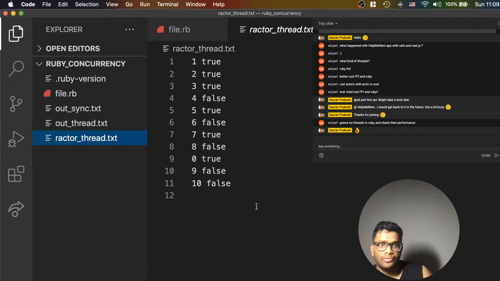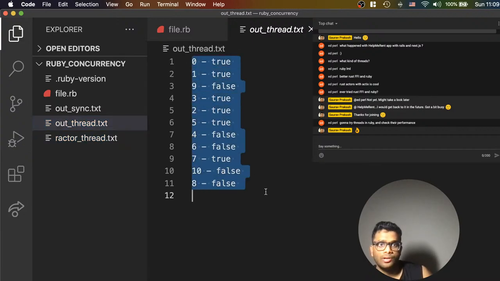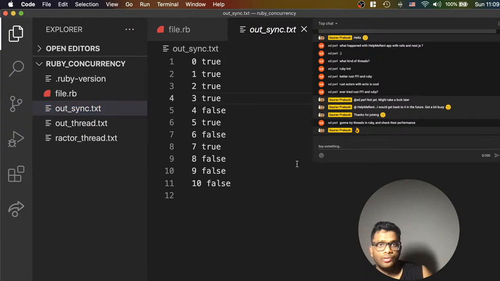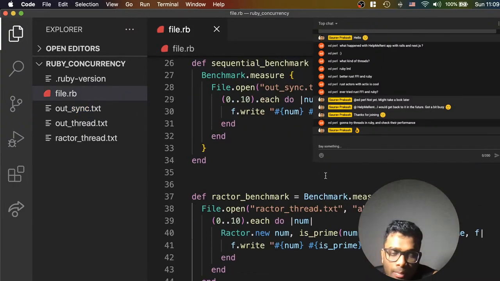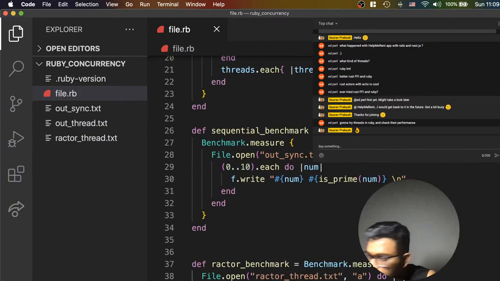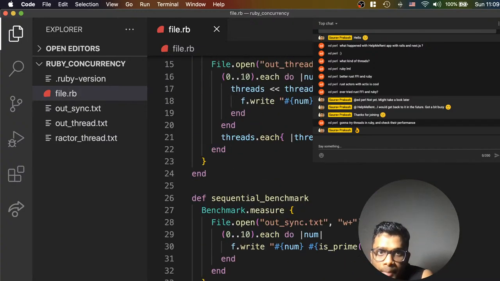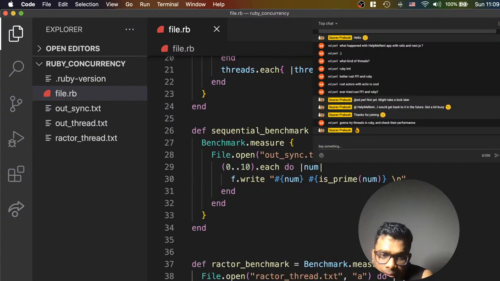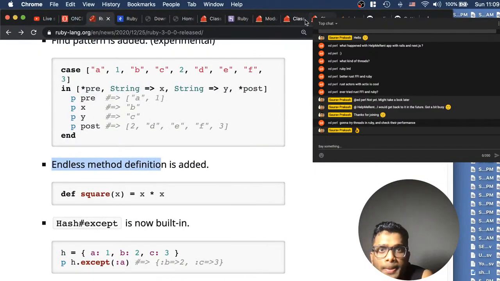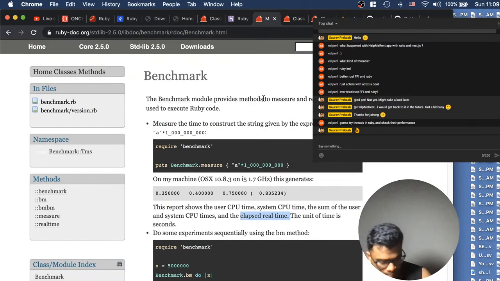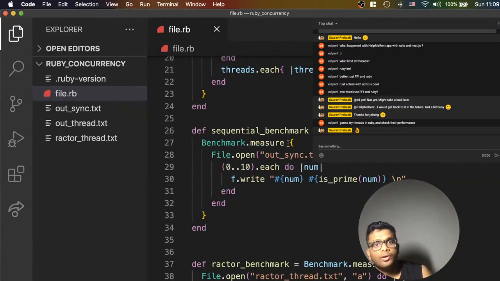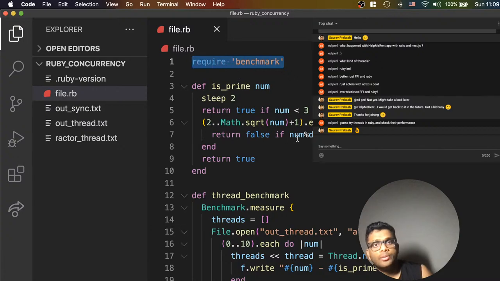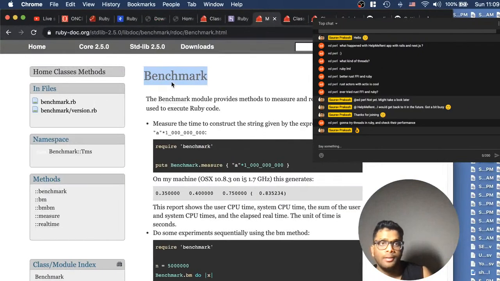So Ractor also wrote sequentially. Thread wrote it unsequentially. And this wrote it sequentially. One more time, I'm going to make sure of the Ractor.new. Yeah, I think it's all right. By the way, we use this module, provided by Ruby, called benchmark, to measure all of these. We added require benchmark at the top of the file.